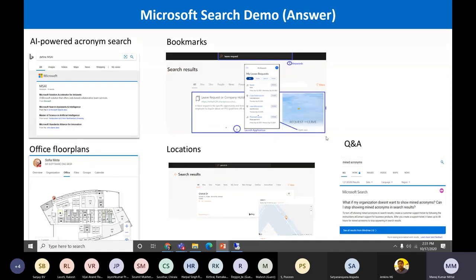This is also documented. Floor plan and locations, right? If we need to search for someone and find where that person is seated, those types of DWG files can be uploaded into the system, and it's easy to find out which cubicle that person is seated in. So this is quite a nice feature.